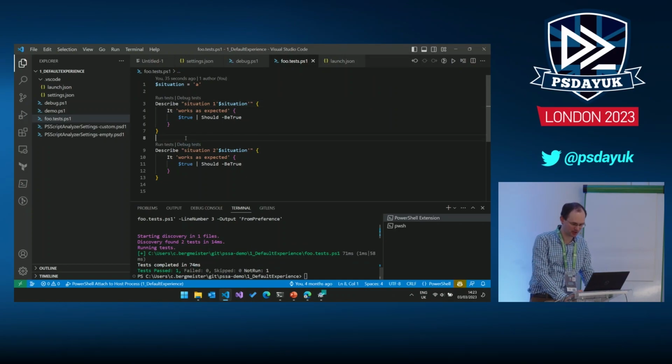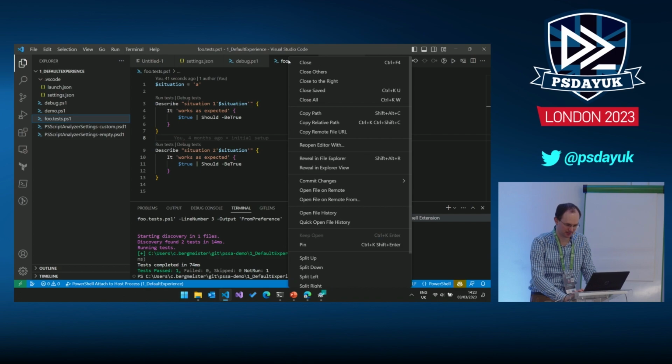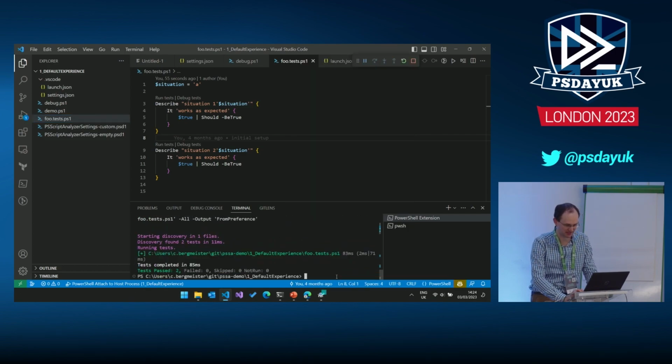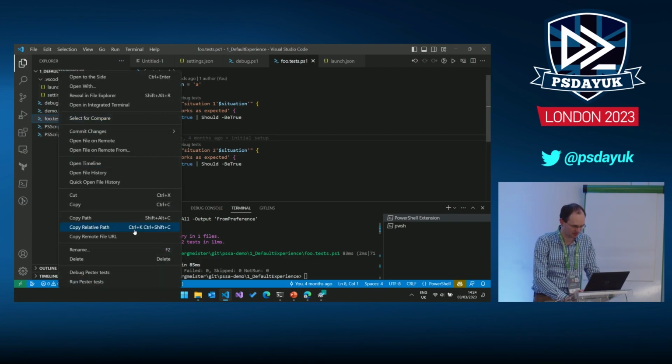So what I have actually contributed to a year or two ago was a context menu that now, if you want to run the whole file, you could right-click either here, and you have to go a bit down and say run Pester tests, and then it does the equivalent of what it just did in a terminal without having to type everything out and get the path. You do get the same menu here.